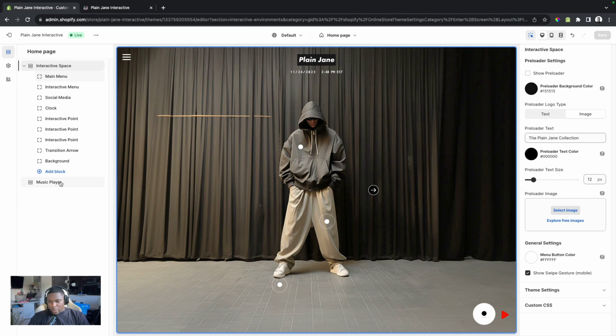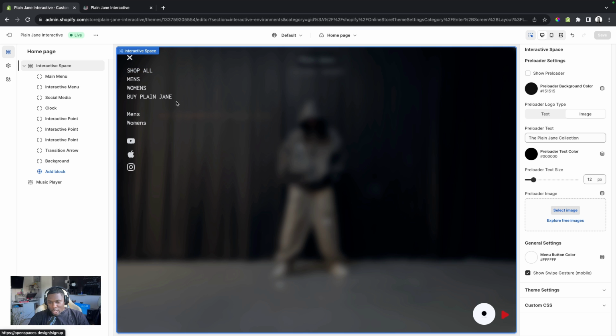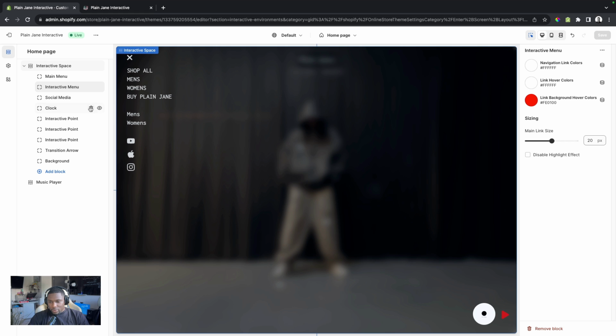So right here we have all the different blocks kind of set up. You have your main menu. If you click this, you can edit the main menu colors. The interactive menu, this is the second menu that sits below. So right here, this is the main menu here, and this is the interactive menu. So if you want to change how these links look, you want to click on this interactive menu right here. Okay.